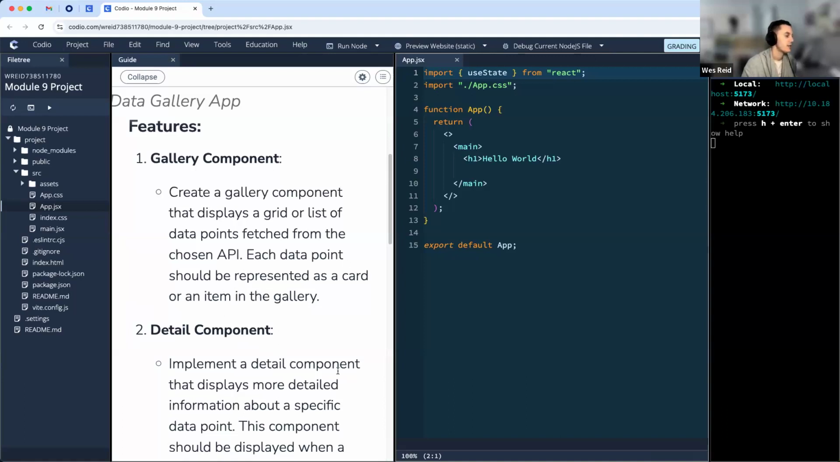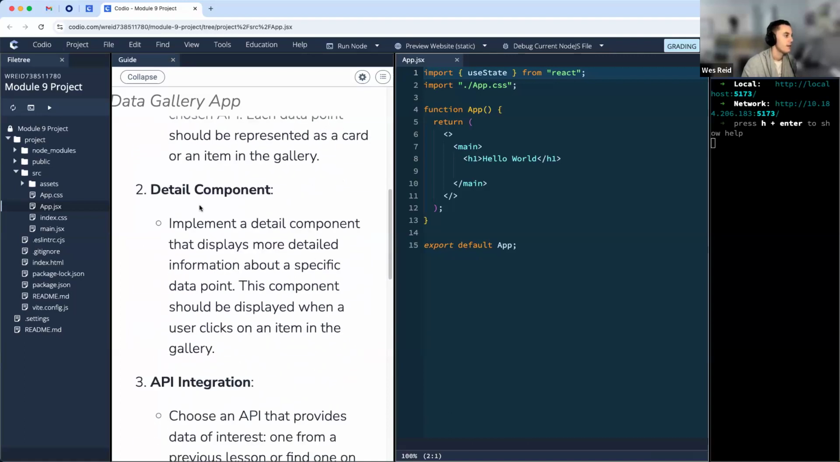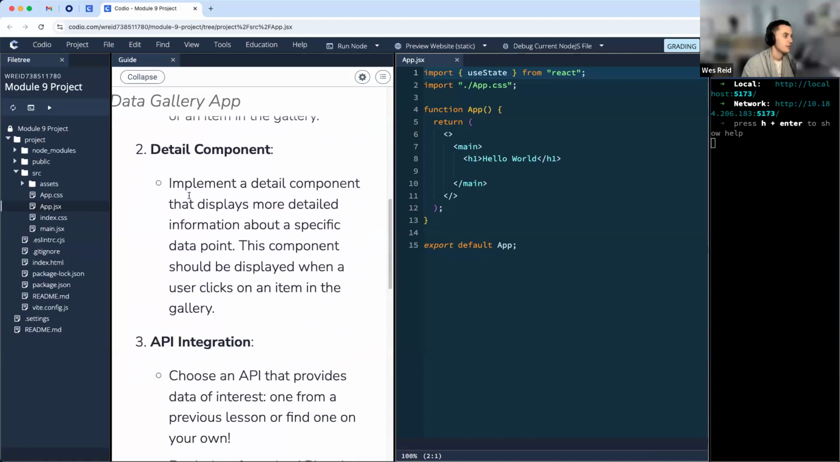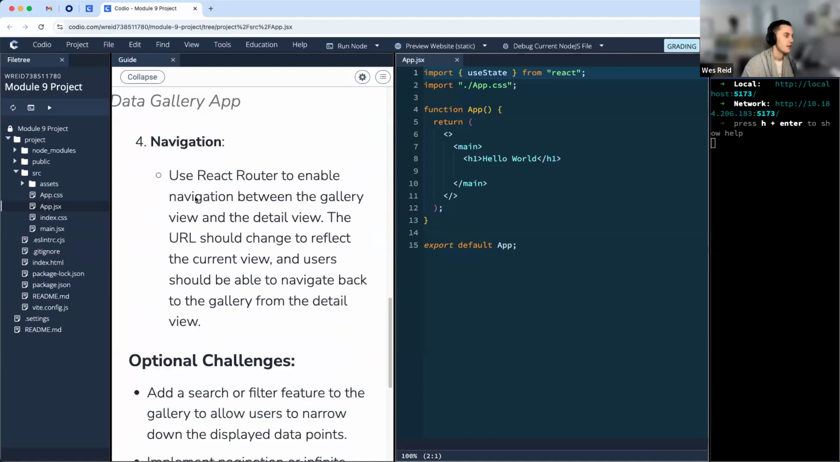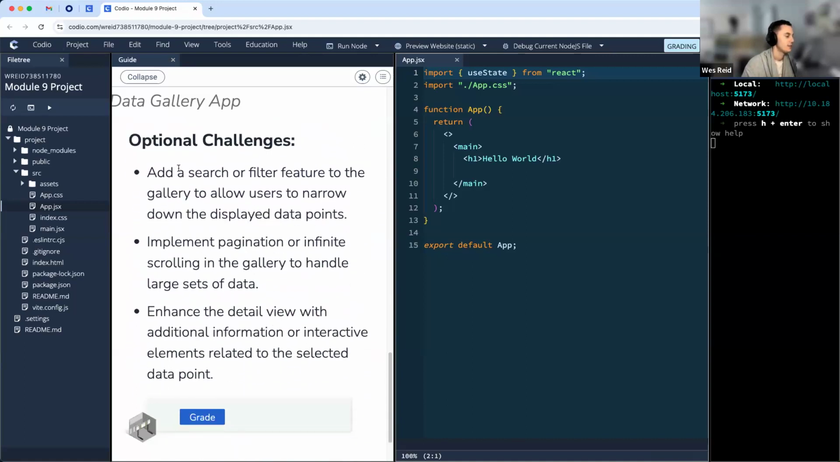Each data point should be represented as a card or an item in the gallery. We have a detail component. So that's when we click on one of our components, we're going to get more details about that specific resource. And then we're integrating some kind of API in here and some navigation from React Router. Love this too. Add a search, pagination. There's all kinds of cool stuff we could be doing, right?